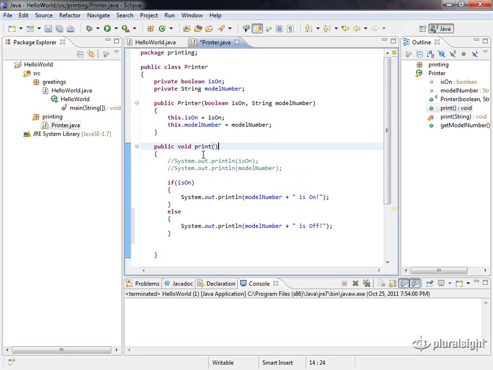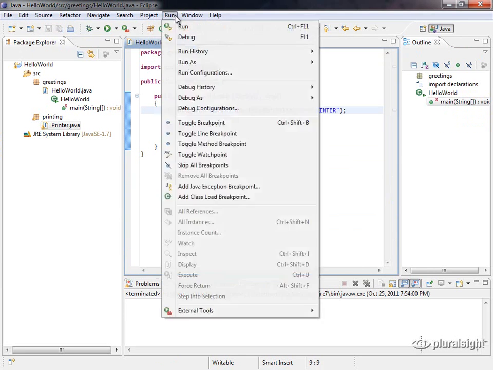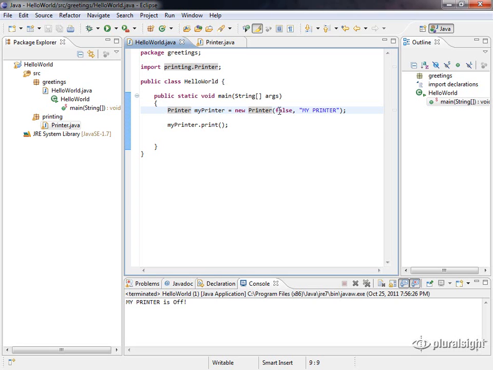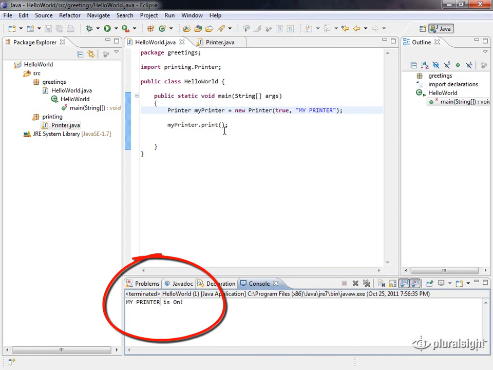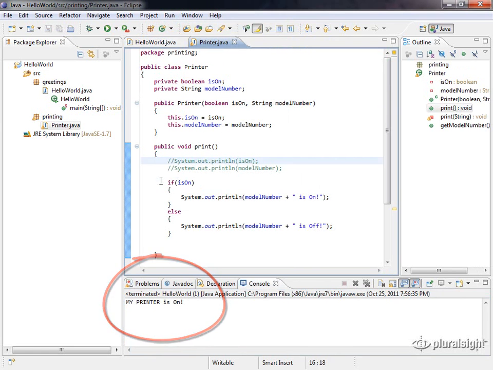So now let's see what this code will do when the printer is off and when the printer's on. So I'll save this file. We'll go ahead and we'll run. And right now the printer is off, so we get my printer is off. And if we set this to true, then you should see that it's now saying that it's on. So that's it. That's the if and else statement, a simple way to branch your code.